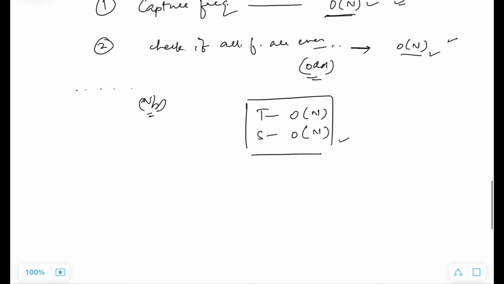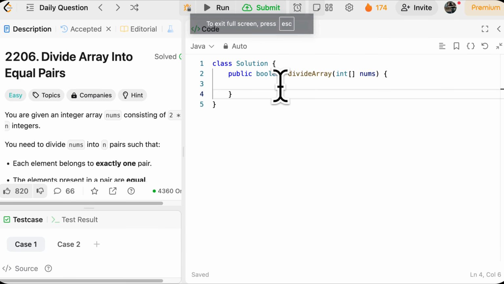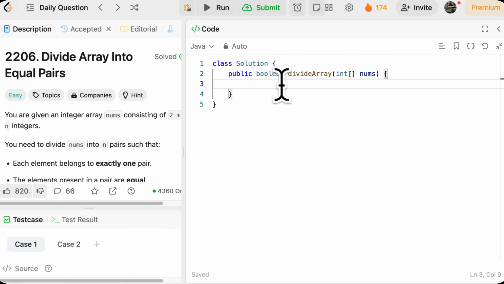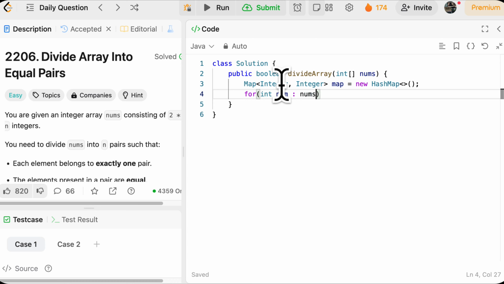Now let's write the code. First of all, I will be creating a map of integer and integer, new hash map, and this map is going to capture the frequency. I'm going to use a for each loop. Map dot put, this number is definitely going to be my key. Map dot get or default this number. If the value is not present, consider 0 and just increment the value.